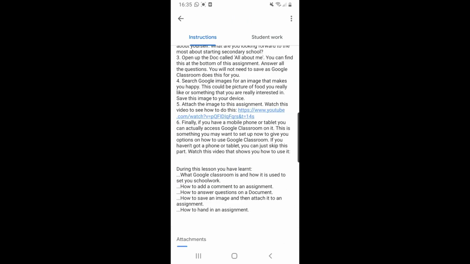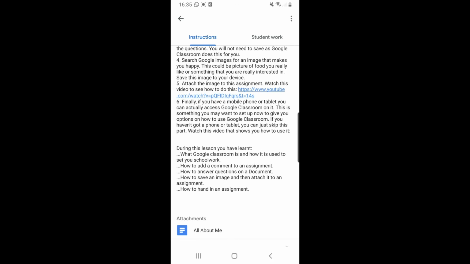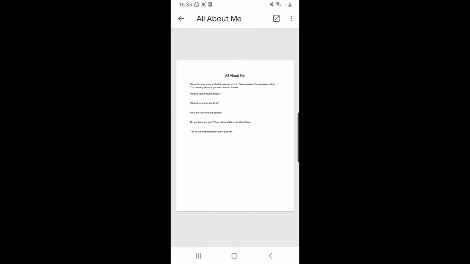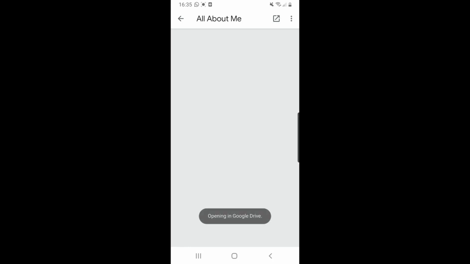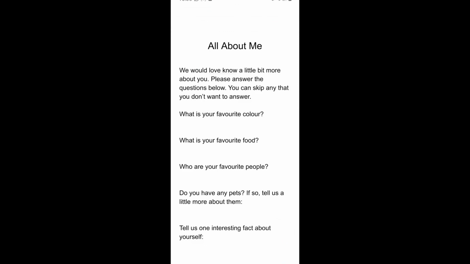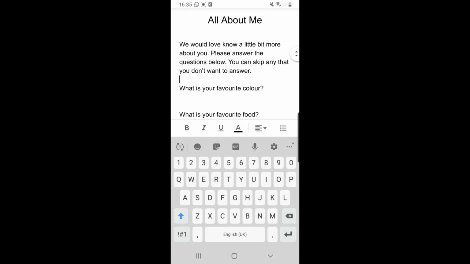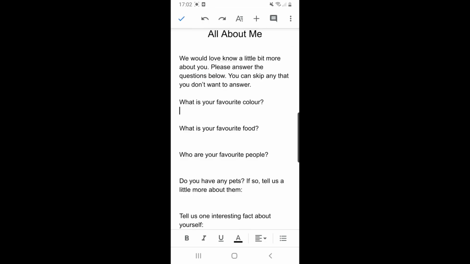Here's the instructions to the assignment we were looking at before, and down the bottom is the attachment. When you tap on it, it will open it up and let you view it, but you won't be able to write on there unless you go to the top square and the little arrow icon to open it up from your Google Drive into the Docs app. In there, you'll be able to tap, then click on the round circle with the little pen tool on it, and it will allow you to type. When you're happy that you've finished your work, you need to tap on the little tick at the top, and it saves. And that's it.